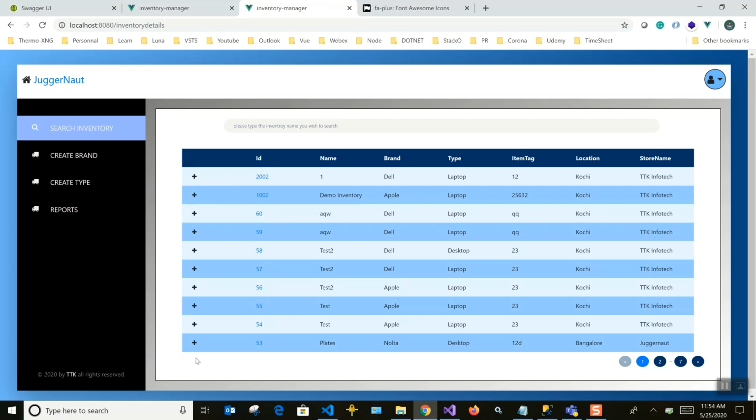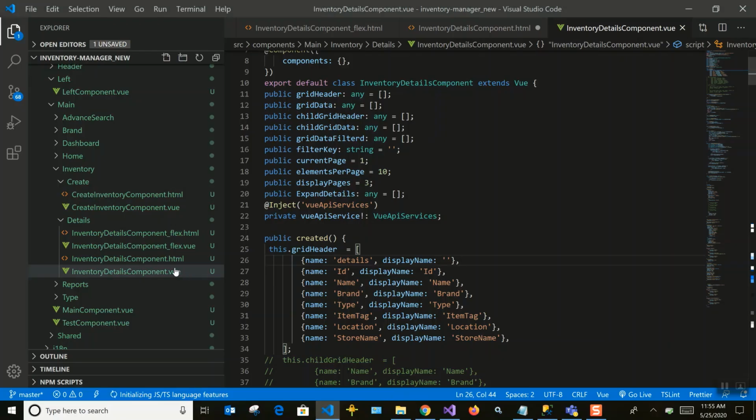Now what we need to do is, on click of the plus icon, it has to create a detail grid or detail table. It has to show. How can we achieve that? We will see that part next.